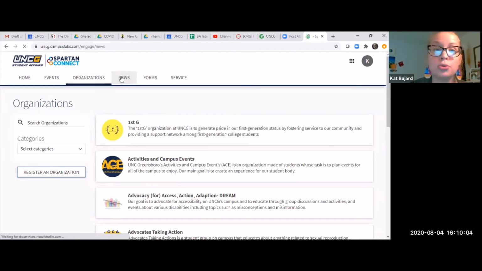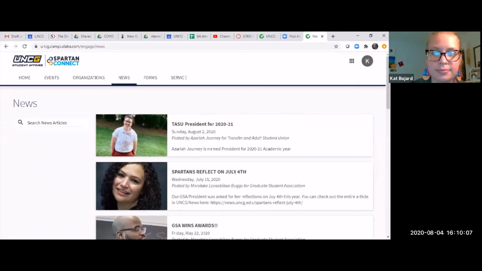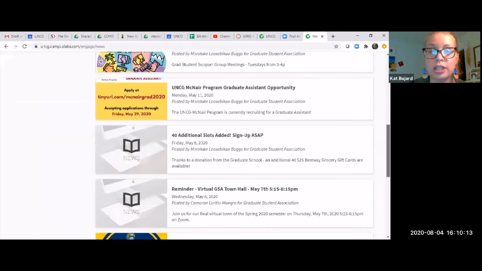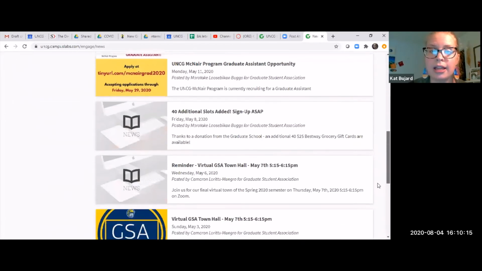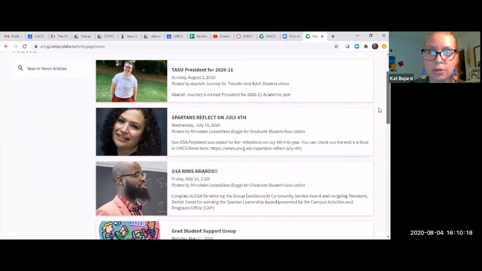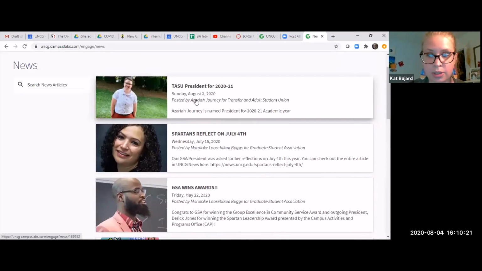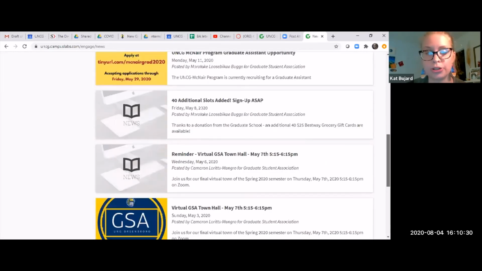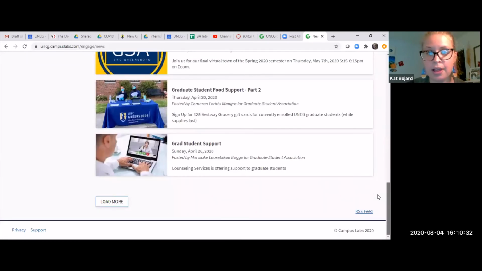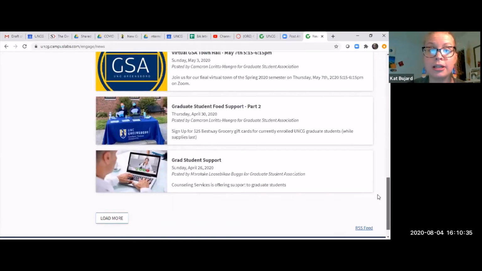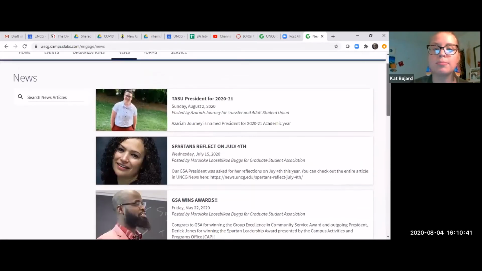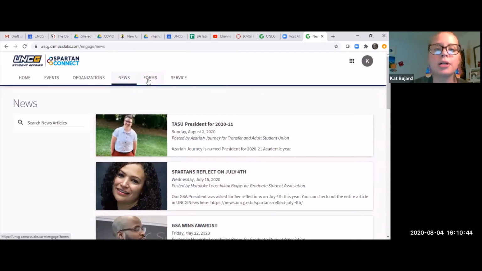Next, I'm going to move to news. News is news articles related to UNCG. Again, they start with the most recent. So this one's from August 2nd, which I don't know when you're watching this, but this is early August for me. And as you scroll down, you'll see older and older articles. A lot of them have information that might be interesting to you. You can look through those as much as you'd like. But today we're going to keep on going.